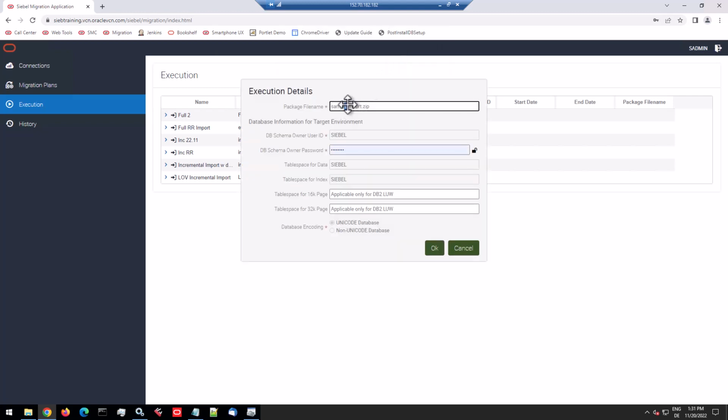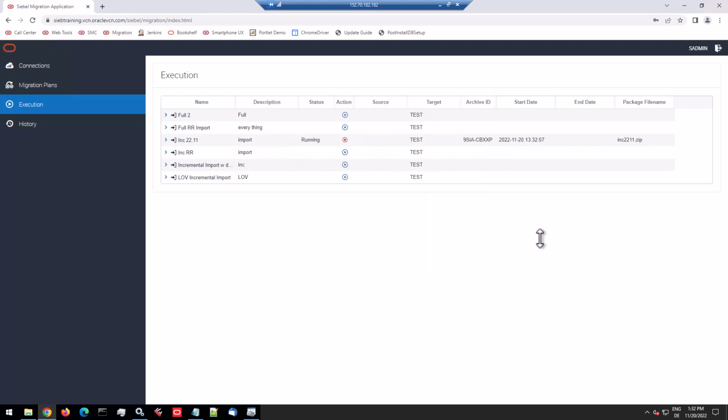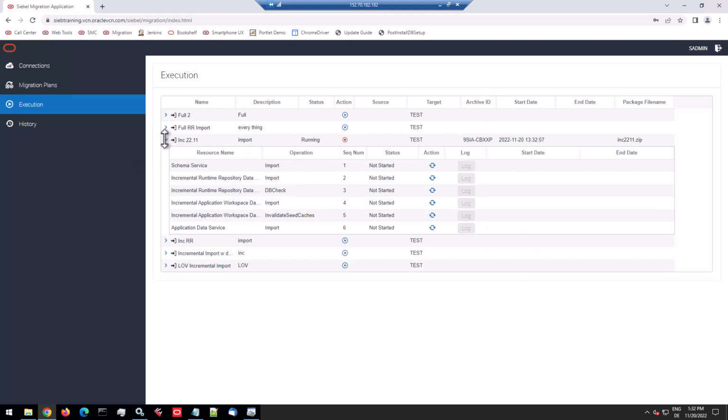So we have to specify the zip file name. Password for the table owner is OK. And yeah, go SICM. So here's our plan running.